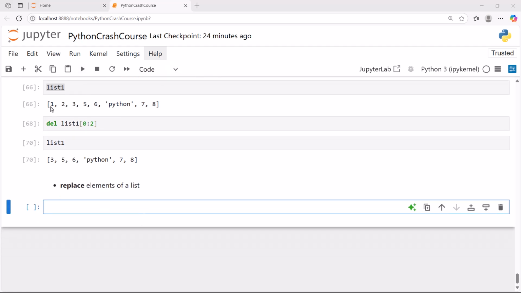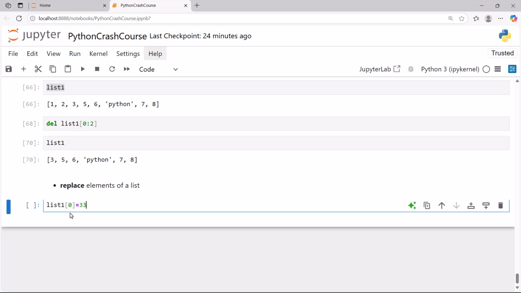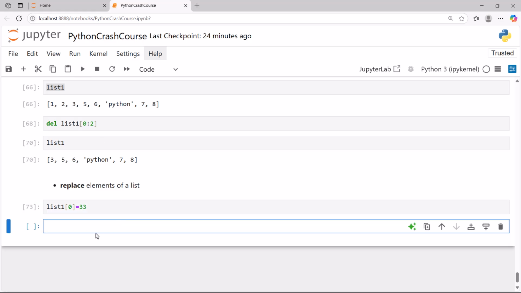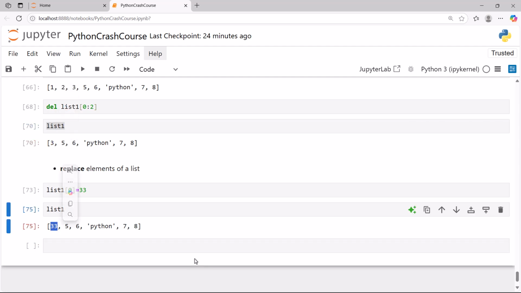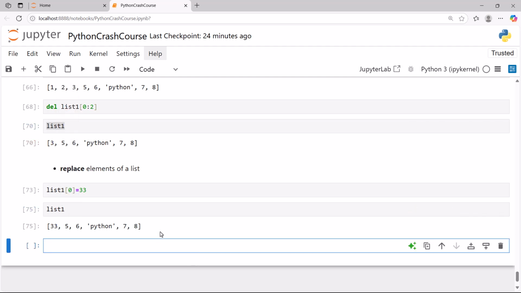So let's say if you want to replace the element at the first index, that is at the 0th index, so you can just simply give list 1 of 0 is equal to 33. So we are trying to replace the value at the index 0 with 33. Instead of 3, we are trying to replace with 33, right? So let's run this code. And now let's see what we have inside list. So you can see 3 has been replaced with 33, right? That is, we replaced the first element 3 with 33.